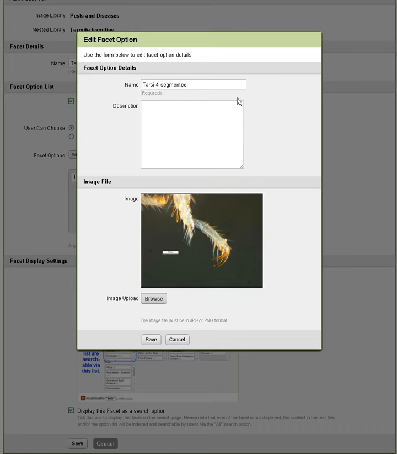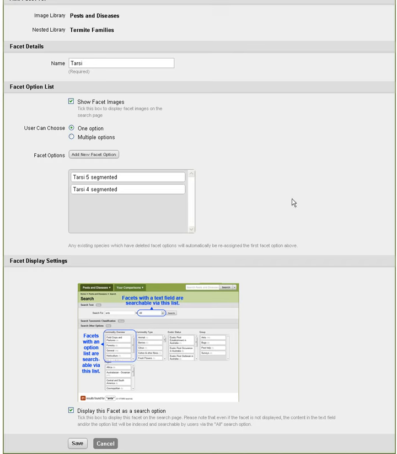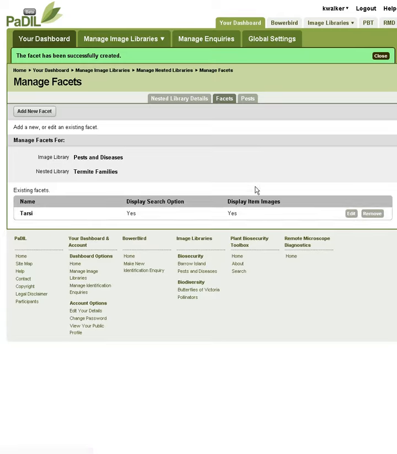And so here I've created the character tarsi 4 segmented. I've pulled an image in, I'm going to save it, and so here now we have the facet tarsi. I want to show an image, it has a single option, and there are 2 character states to it there. Okay, and then we save that. And that's our first facet that we now have. The facet name is tarsi, it's a display option so we can see it, and it has images. Okay, so I'll go on and I'll build the other ones and come back and show you what I've done.